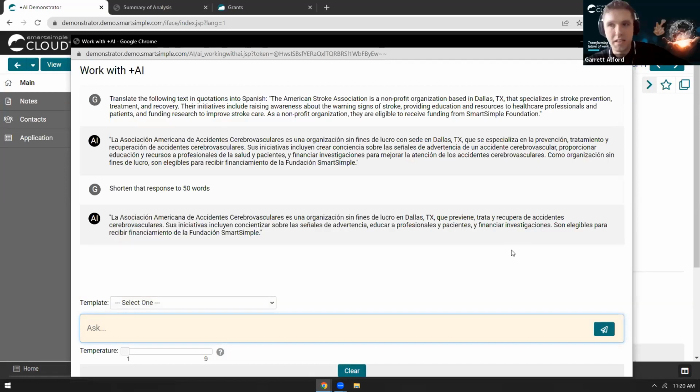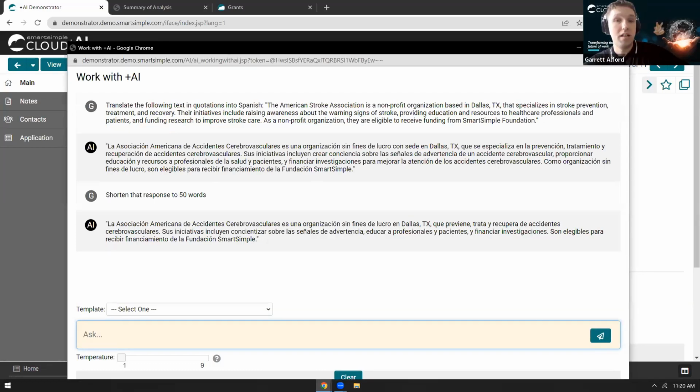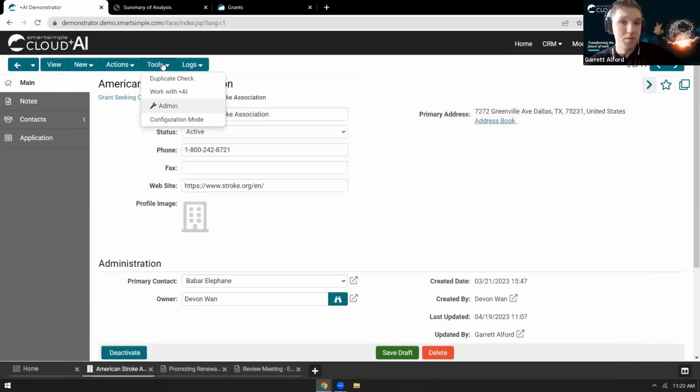And we can interact with the AI in a conversational manner. We can refer back to our previous responses, as you can see here, "shorten that response to 50 words," and we can see that we can do that here quite easily. So translations are very, very easy and simple to do here, as well as other prompts or templates, which we can look at as well.